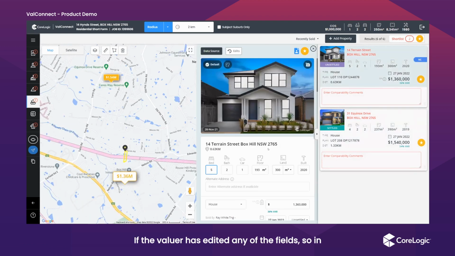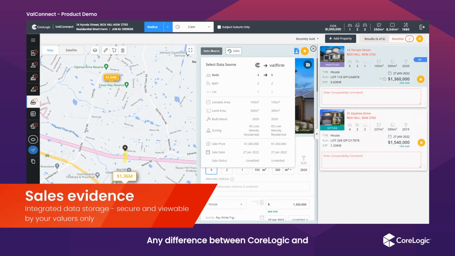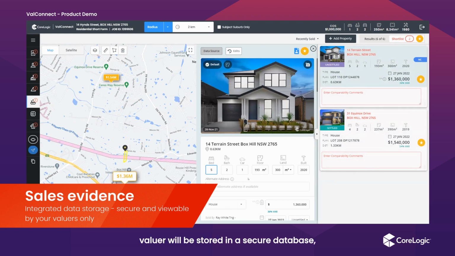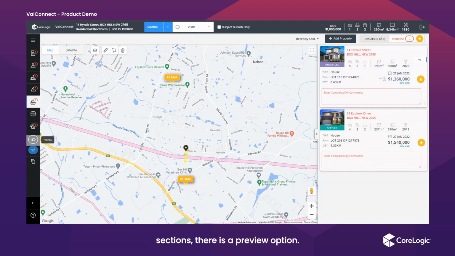If the valuer has edited any of the fields, so in this case, the valuer has edited the bed to 5, you will see a blue border across the attribute, and there will be a label that will appear. In this case, this will be the name of the valuation firm. The blue indicates that this sale has been analyzed by the valuer, and the details can be seen in the edit logs. Any difference between CoreLogic and ValFirm data can be seen in the data source. So all the information that is edited by the valuer will be stored in a secure database, only accessible for the valuation firm.